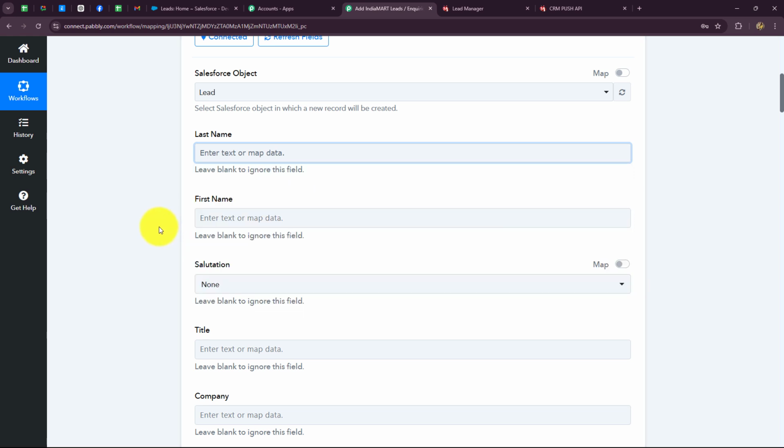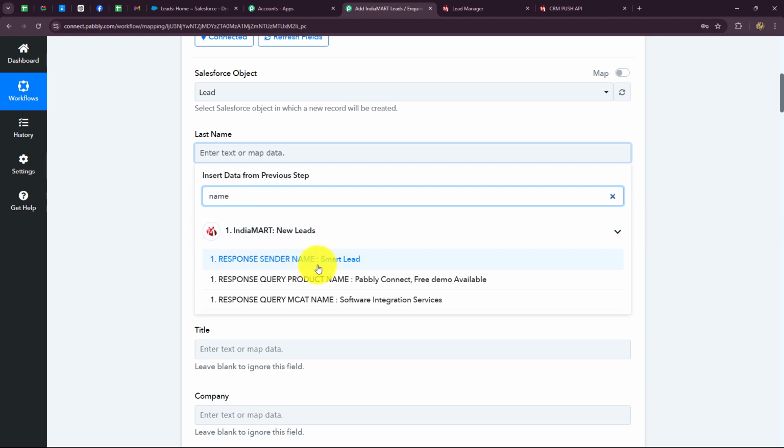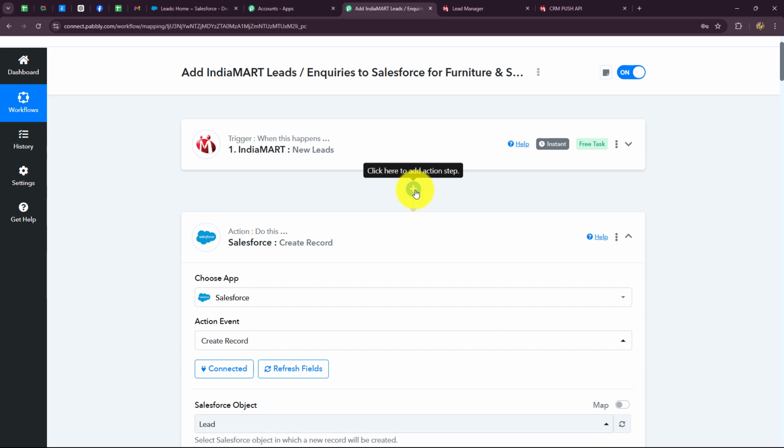But currently you can see, because I have to enter last name and first name separately over here, and in my response, I have received the full name. I have not received the name separately. So I will have to split this name. And for doing that, here I'm going to use a feature of Pabbly, that is text formatter.